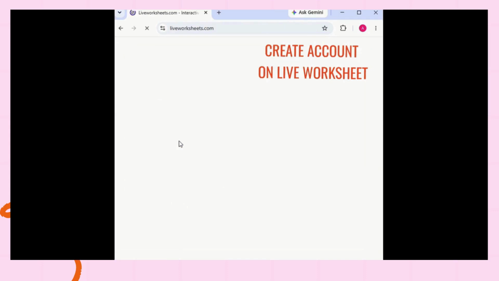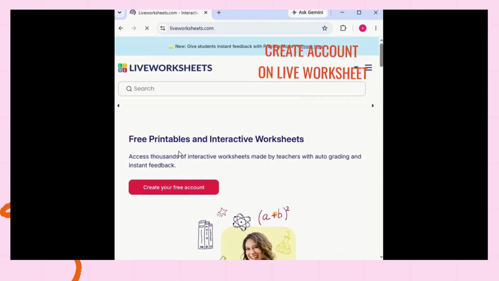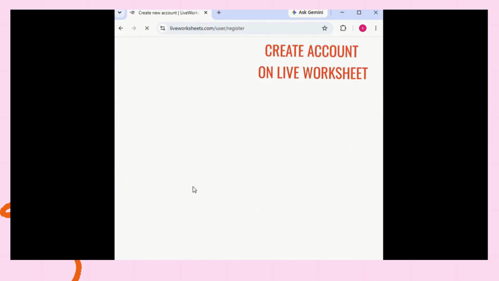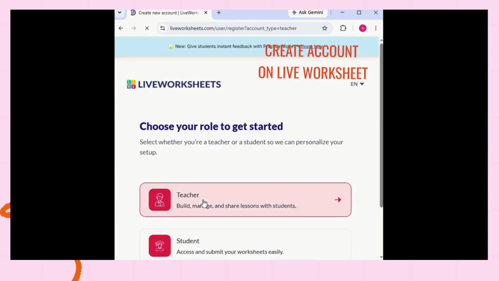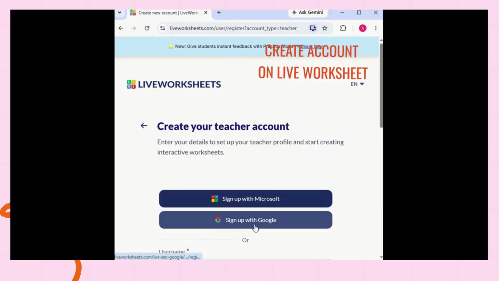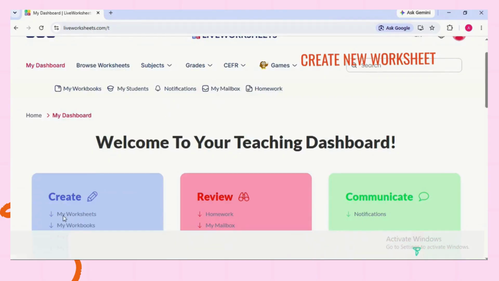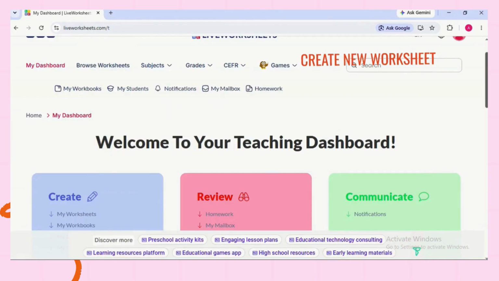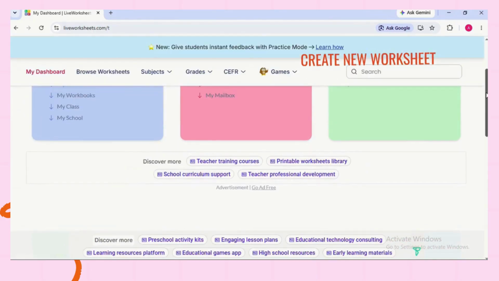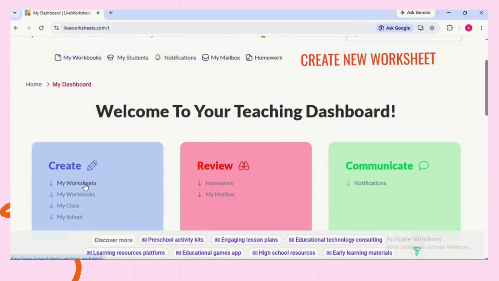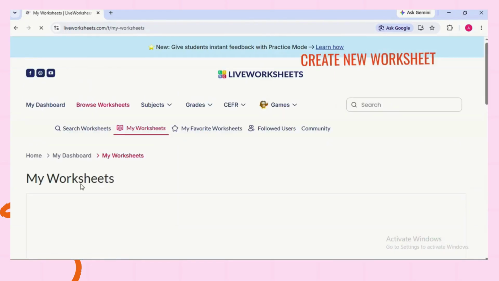Click on the first link you get, create your free account, choose your role as a teacher, sign up with your Google account, and you can sign up with your Microsoft account as per your choice. So you will get that dashboard in front of you. You have different options in it. So you need to create the worksheet. So select that option.